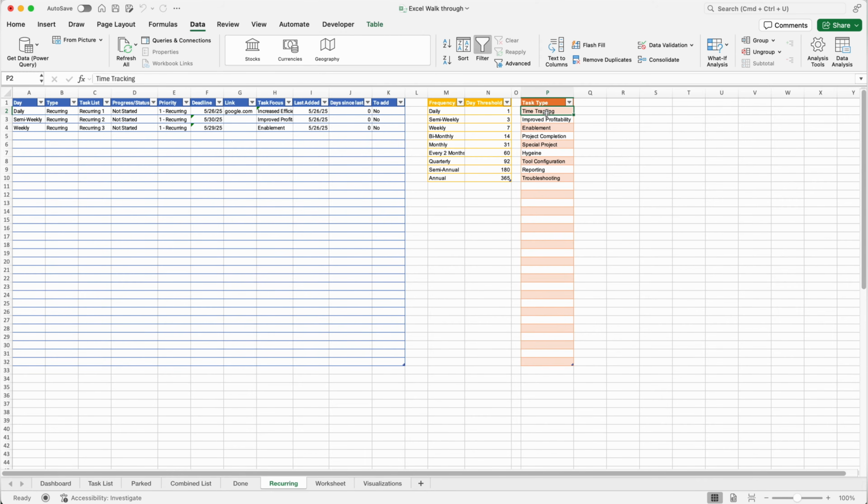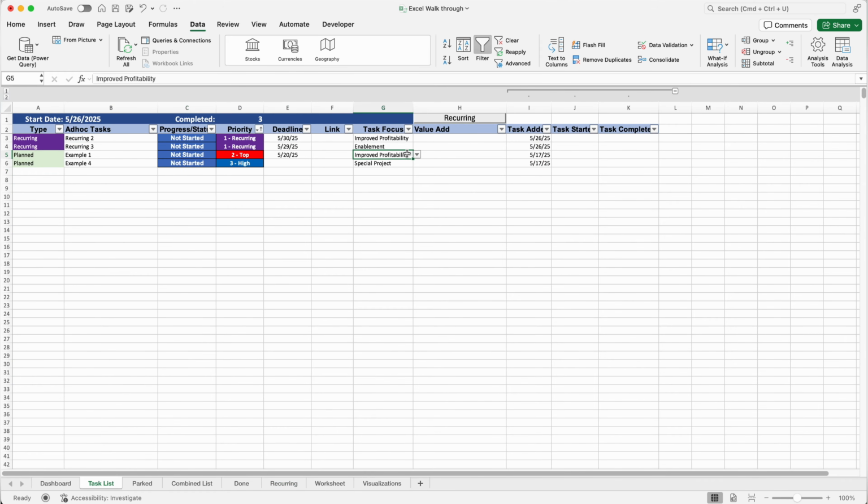You can easily adjust the task type right here. So for example, if instead of project completion I want to say something else, I can go back to the task list. Now whenever I drop down here, you can see that that's a new option.